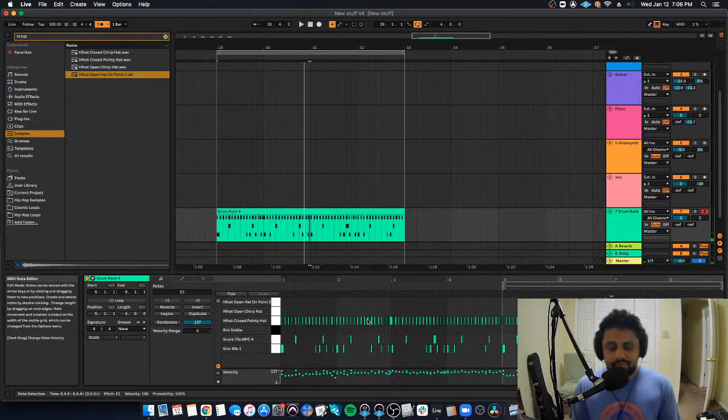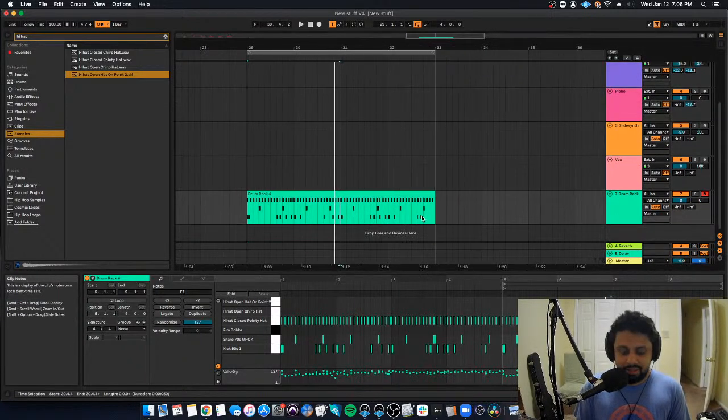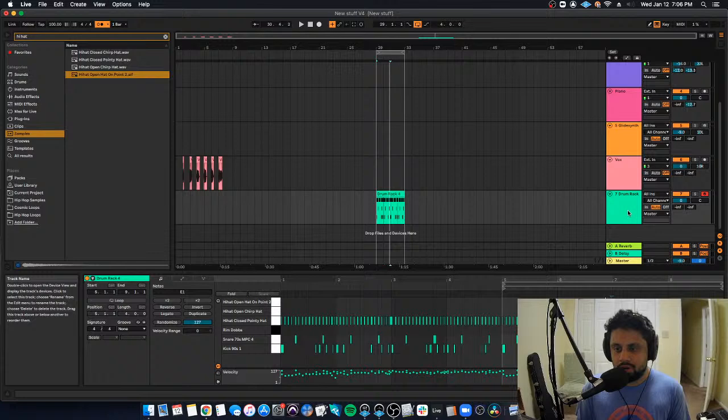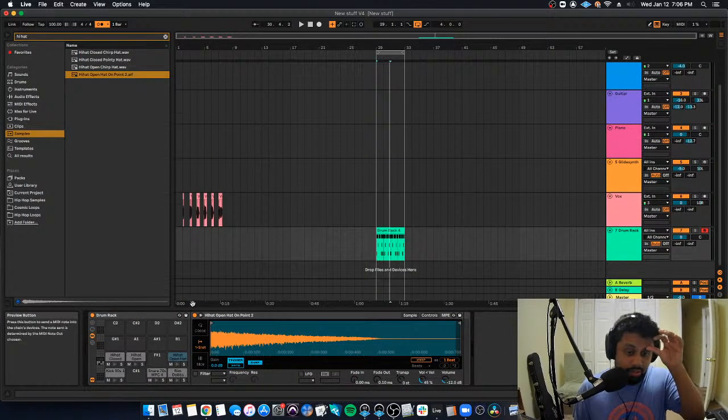Okay. And then you can keep going on and on and on, right? You can add more and more layers. But then the cool thing is you can take those samples that you had before and then add them to your drum rack. So for example, got G.